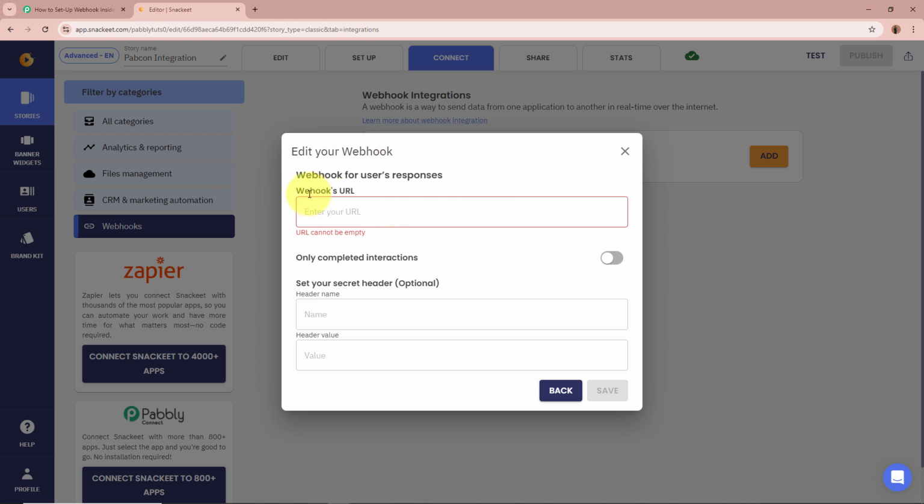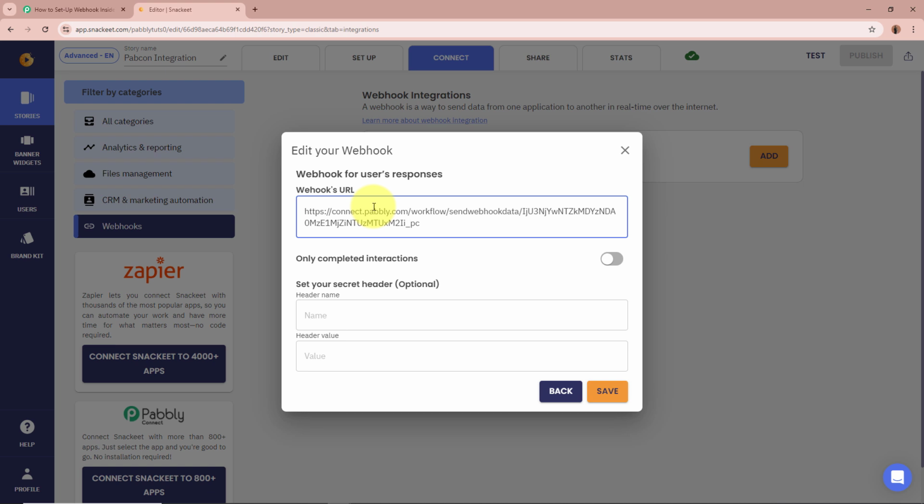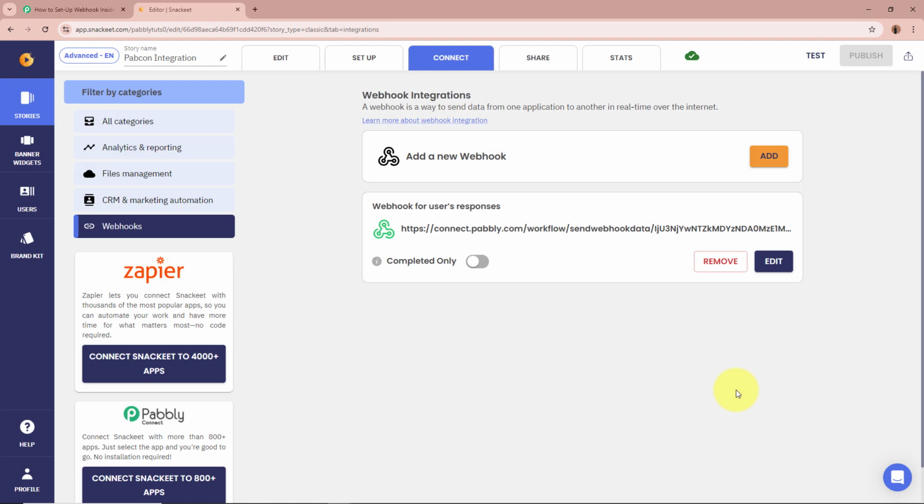Over here it is asking for the Webhook URL. So I'm going to paste the webhook URL that Pabbly Connect has provided us. Then it is asking for the header name and the value. I do not require the field, so I'm going to skip that part. Over here it says only complete interactions should be provided in the response. If you want the completed interactions only, you toggle this bracket, but I do not require that, so I'm going to untoggle it right away, as I want the response for both the incomplete and the completed interactions. Okay, after pasting the webhook URL, I'm going to click on the save button.